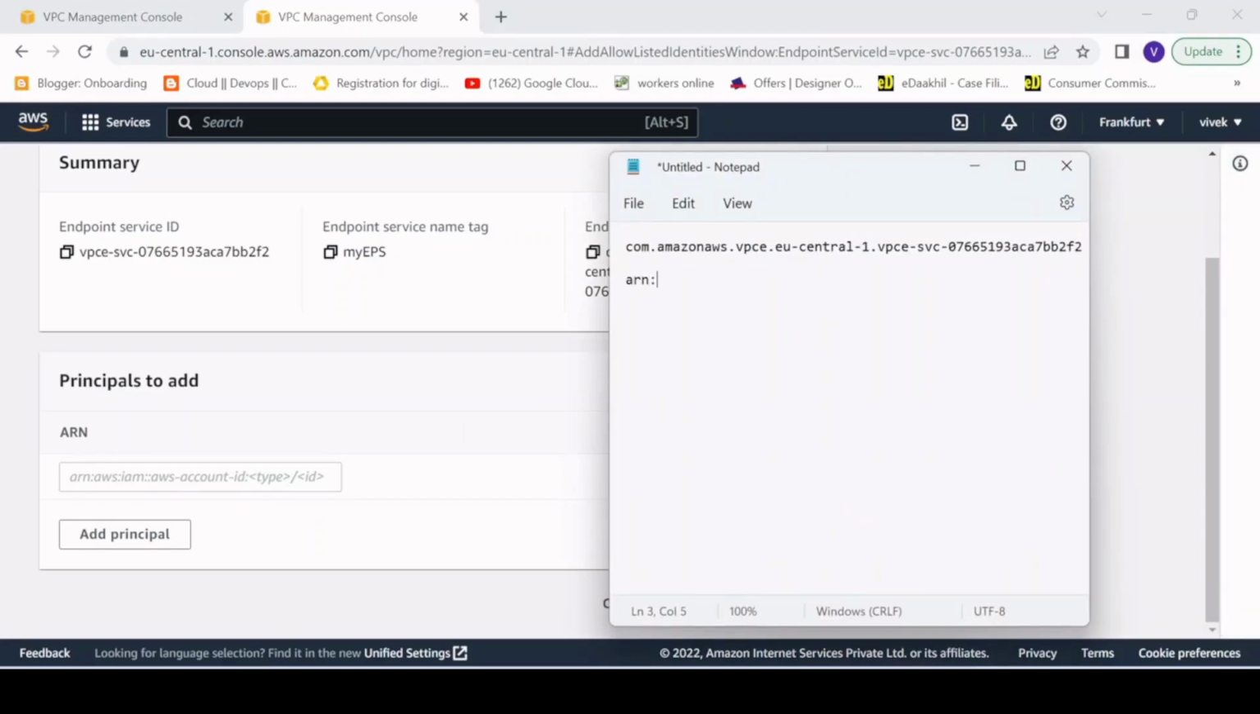It's ARN AWS IAM, then the account ID will be here, then type. In the type section, we can provide root. Okay, this is the basic generic way. So here, in the place of account ID, we will be providing the account ID.